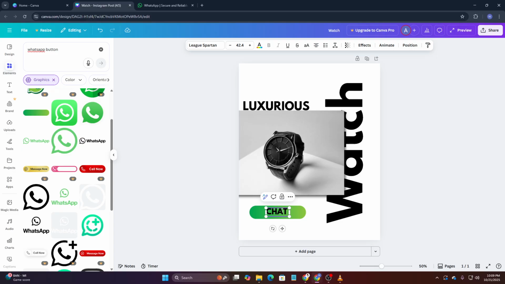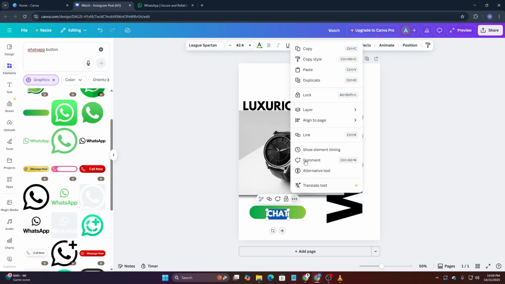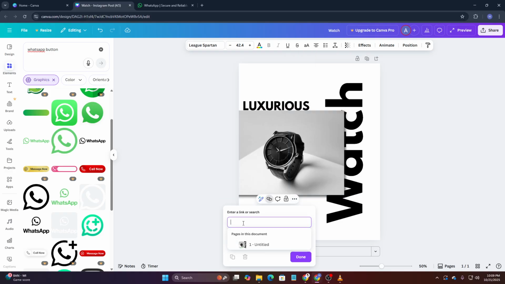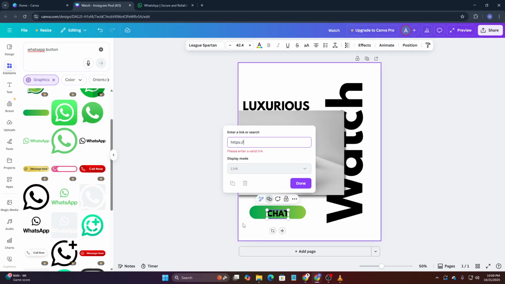Now, here's the important part. This is where your WhatsApp link goes. To create one, use this format: https://wa.me/your phone number. Replace your phone number with your actual WhatsApp number, including your country code, but don't use any plus signs, brackets, or spaces.